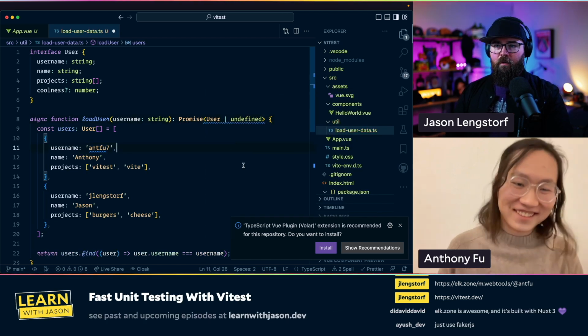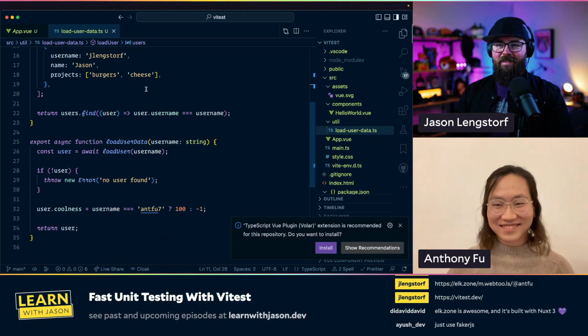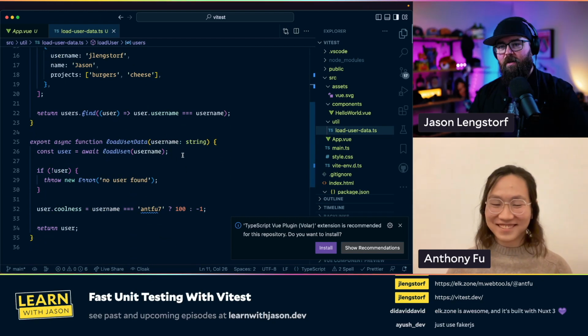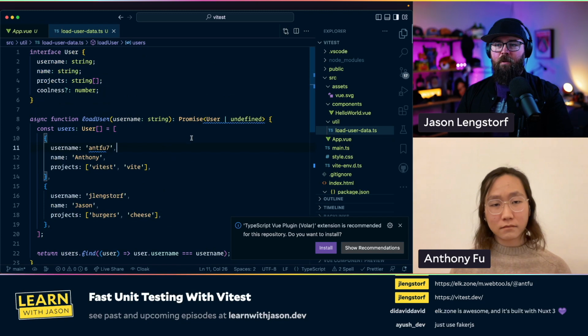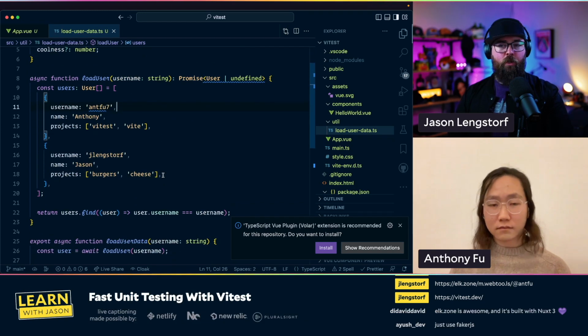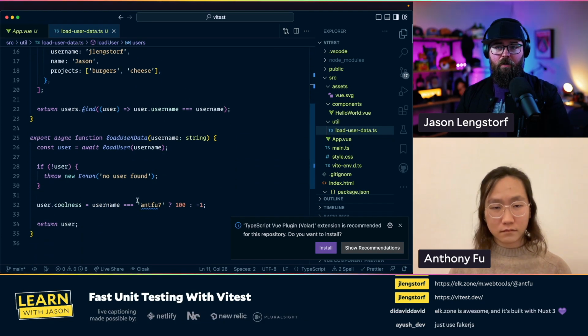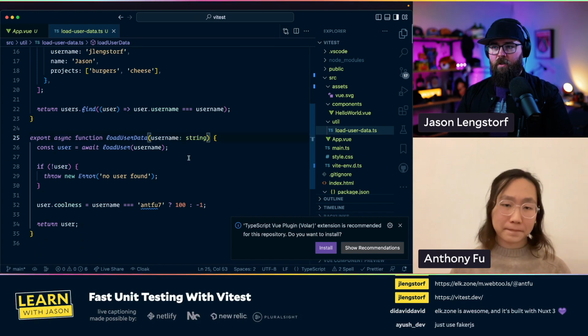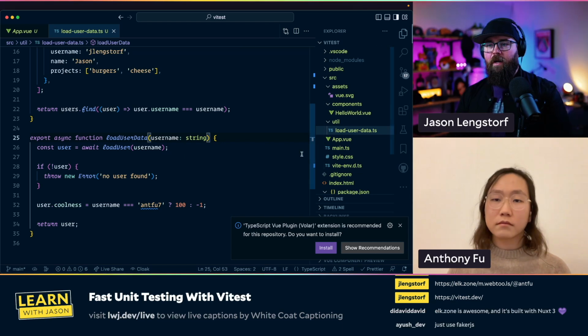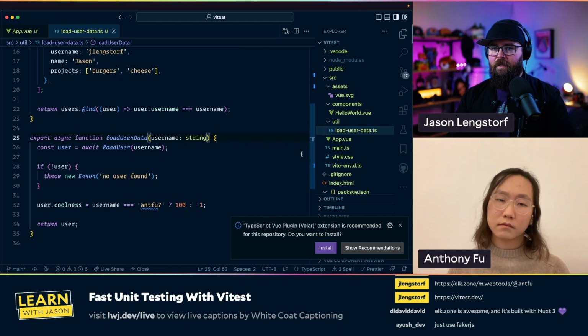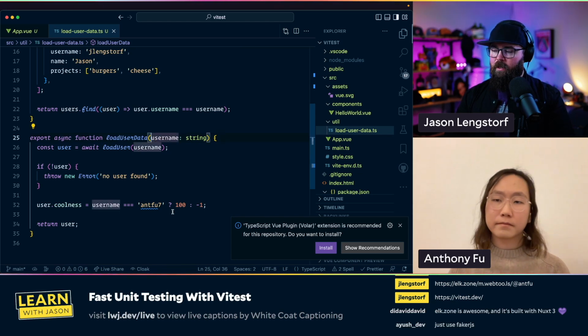Yeah, that's TypeScript. I love that it tells me that stuff. Okay, so now we've got our TypeScript happy. Our function should work by all estimations here, and that should give us something to test. So I want to write my first Vitest test for our load user data function. How should I do that?